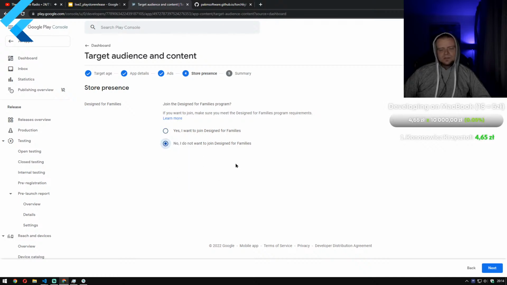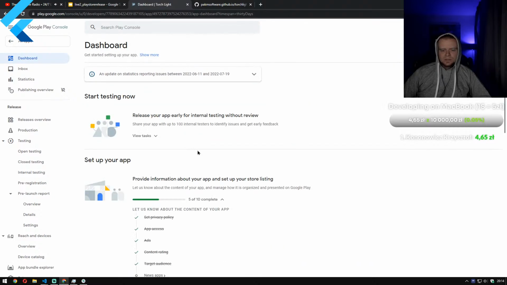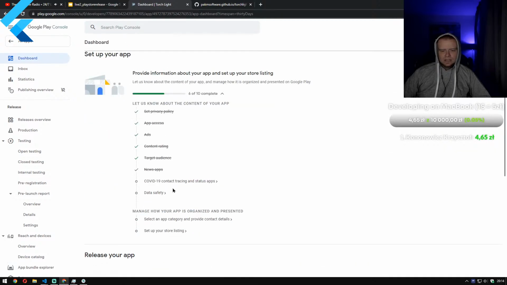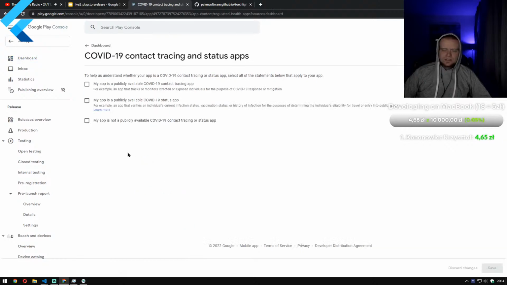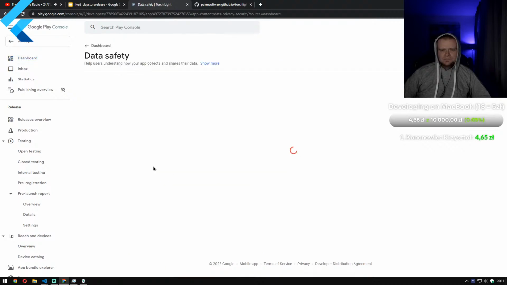Yeah, maybe let's not join the design for families because it's just a torchlight. So yeah, let's save it. Your changes has saved. Let's go to the dashboard and news app. And here it's pretty simple because our app is not a news app. Let's go again and let's go back to the dashboard, and we need to, of course, set up that our app is not publicly available COVID-19 contact tracing or status app, and let's save it and go back to the dashboard and data safety.